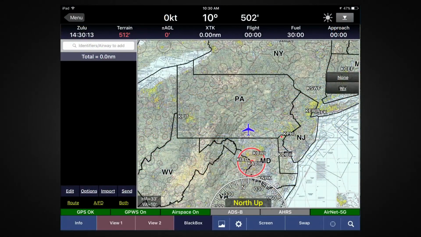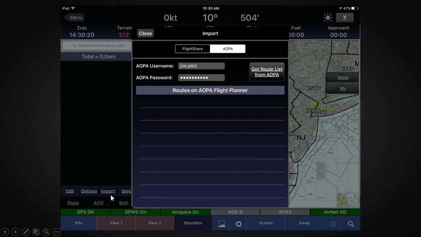So in WingX Pro 7, you would open this up and you would have your map screen. And in the lower left, if you click on the Info tab down here, you'll see a button. It's called Import. You click on Import. That will open up the little import dialog, and it'll probably default to Flight Share, but you can simply click on the AOPA tab. When you click on that, it's going to ask you for your AOPA username and your AOPA password.